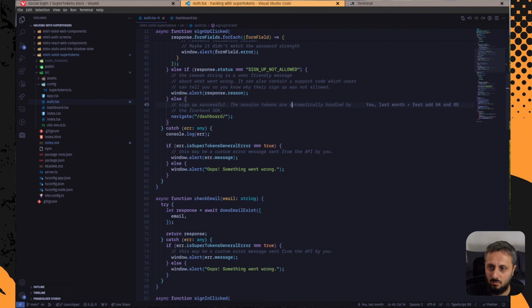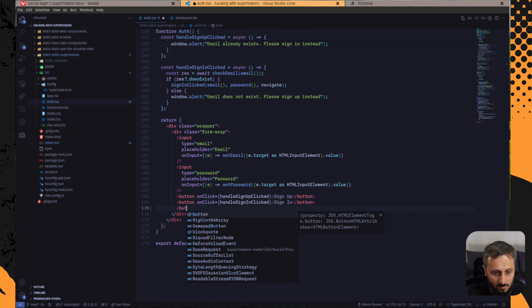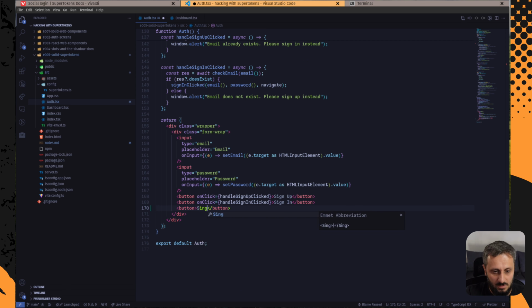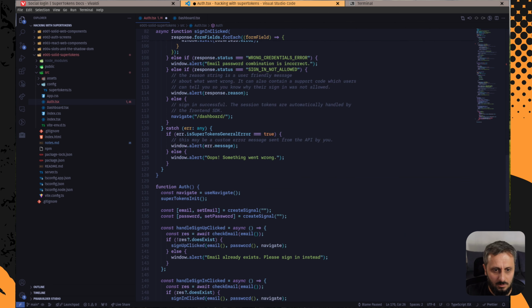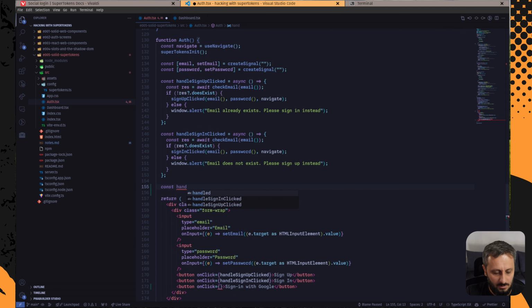The first thing that we would need to do is add a button. So our button would be something like this: sign in with Google, because when you're signing in with auth providers, signing in and signing up basically amounts to the same thing, from their perspective at least. And our function would be called const handleGoogleSignInClicked. Let's do that.